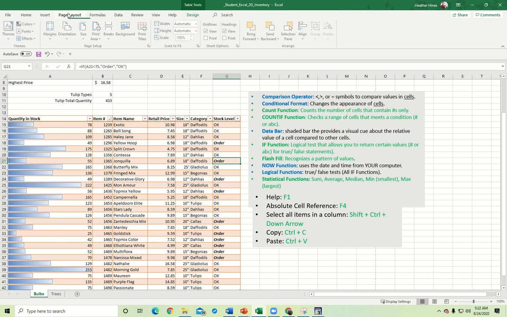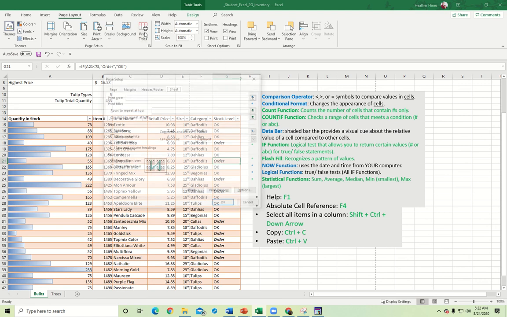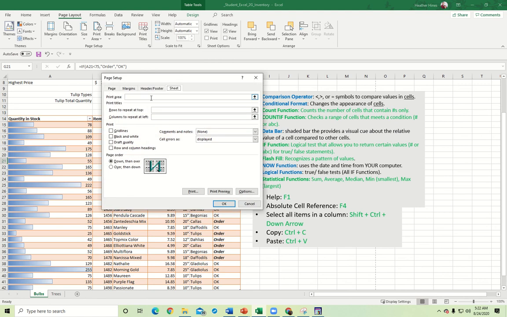Well, you go to the page layout. You can click print titles, or you can do the expander, either one. Here they want you to, for the titles.